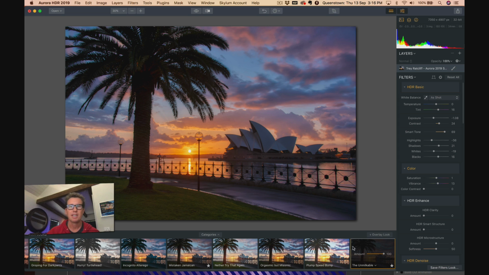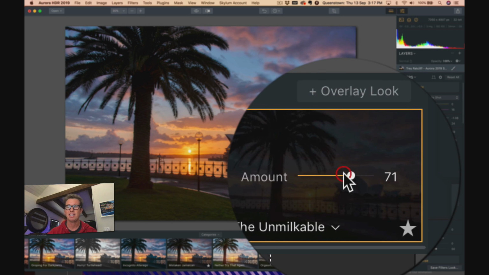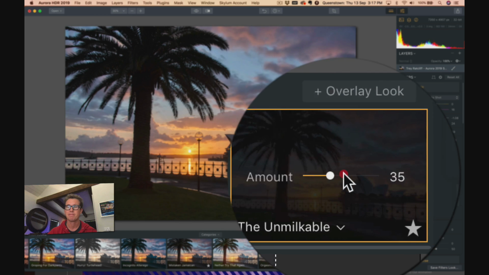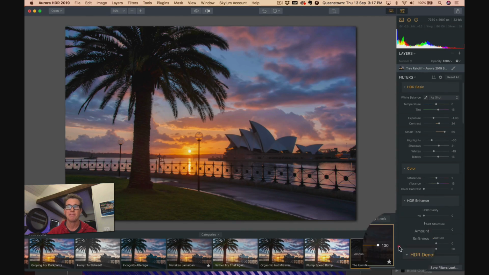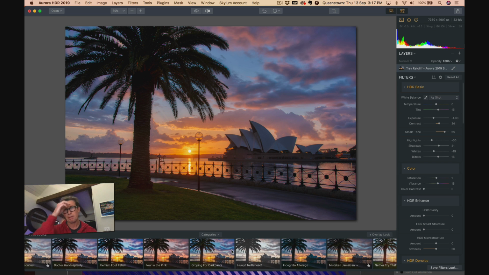See that? One thing to notice about these presets is that there is an amount slider. So if it's too big, just slide it back down. Go to whatever percentage you want. That's a very handy tool. Now, these presets that you're seeing happen to be from my expanded collection, which is available in our store.